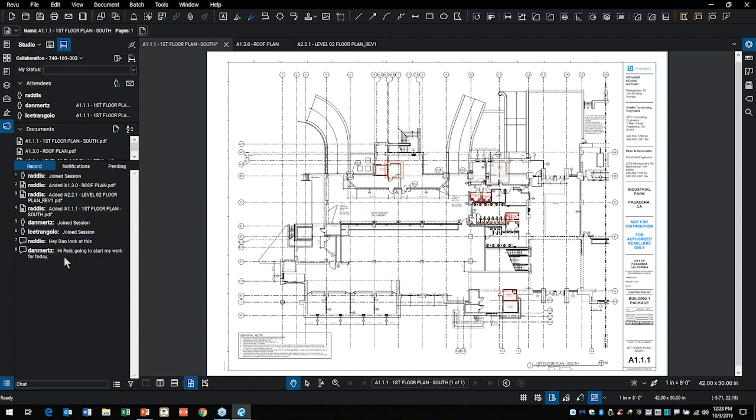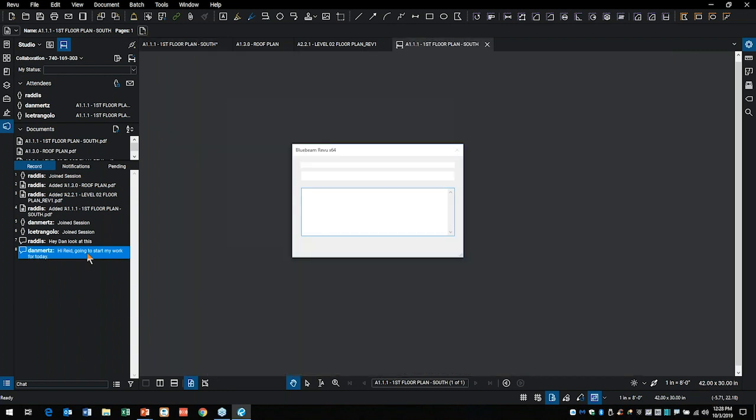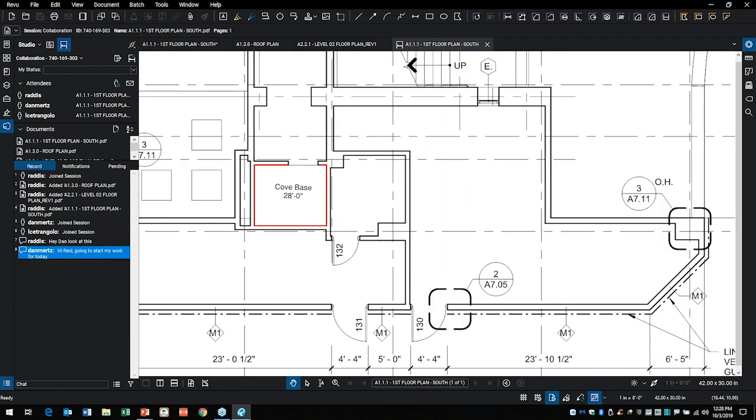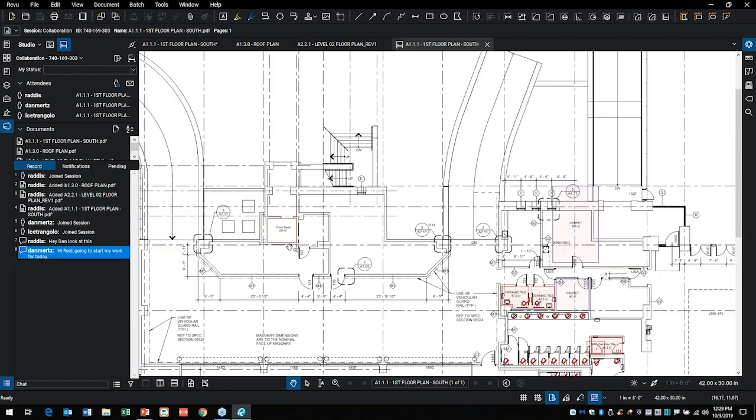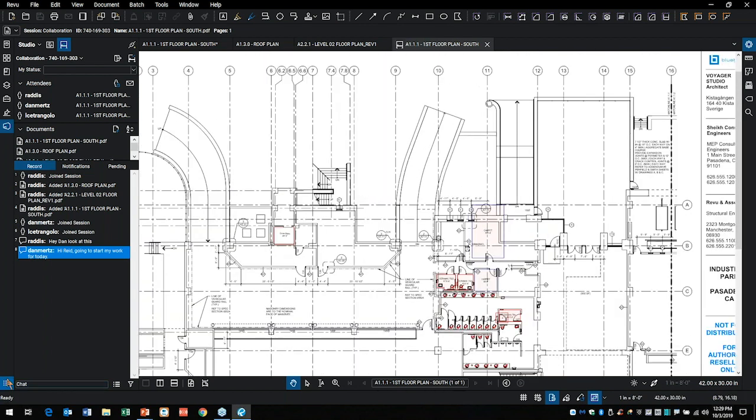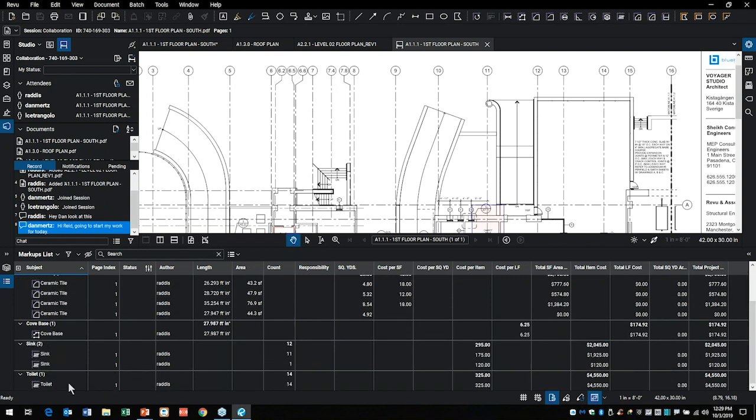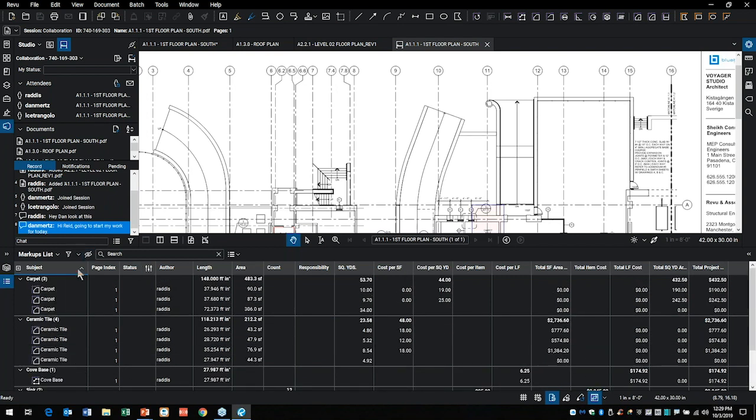So you'll notice it says, hey, Reed, I'm going to start my work for today. So I click on that, and it takes me right to where he sent that message. Now, what also happens is that any markup that goes into the file also gets listed down here at the bottom.